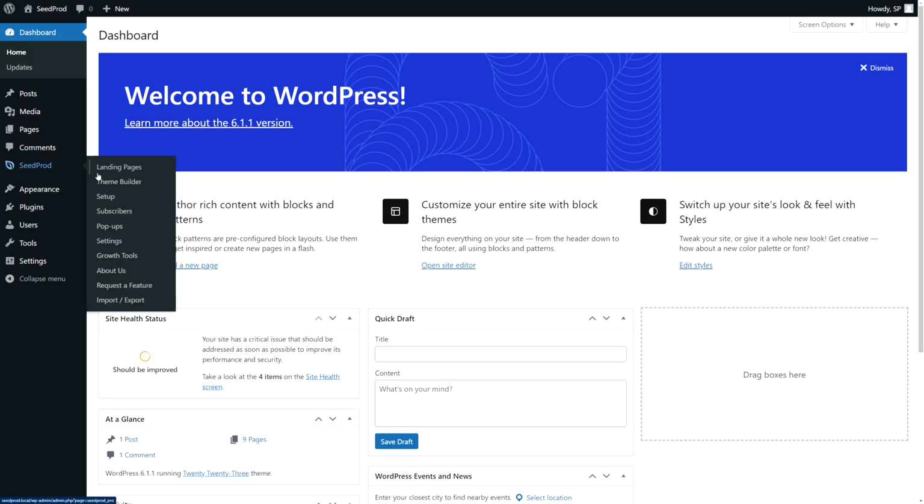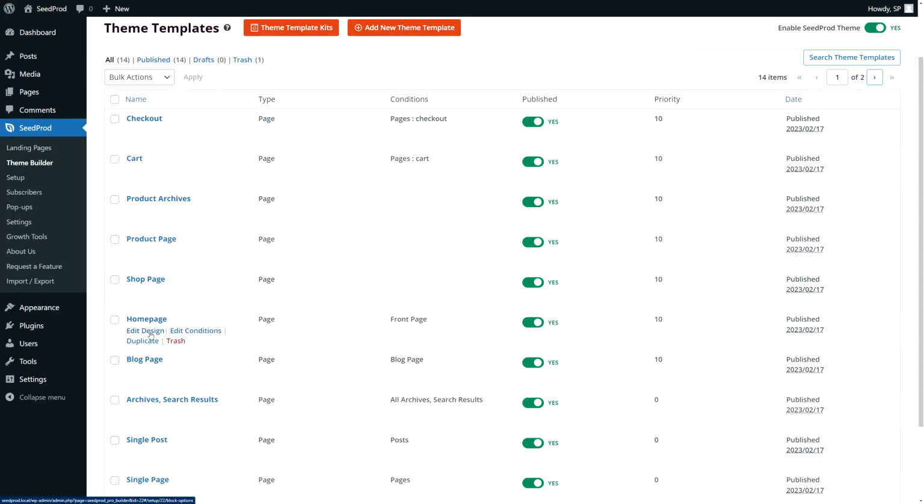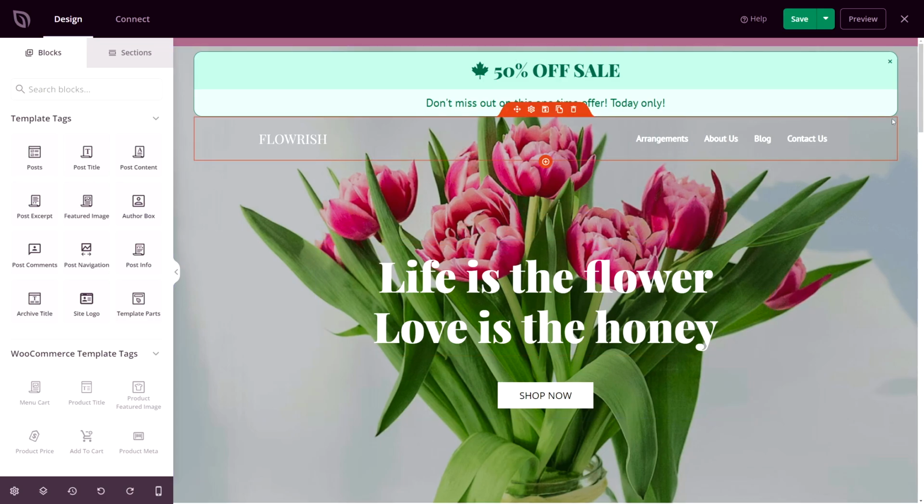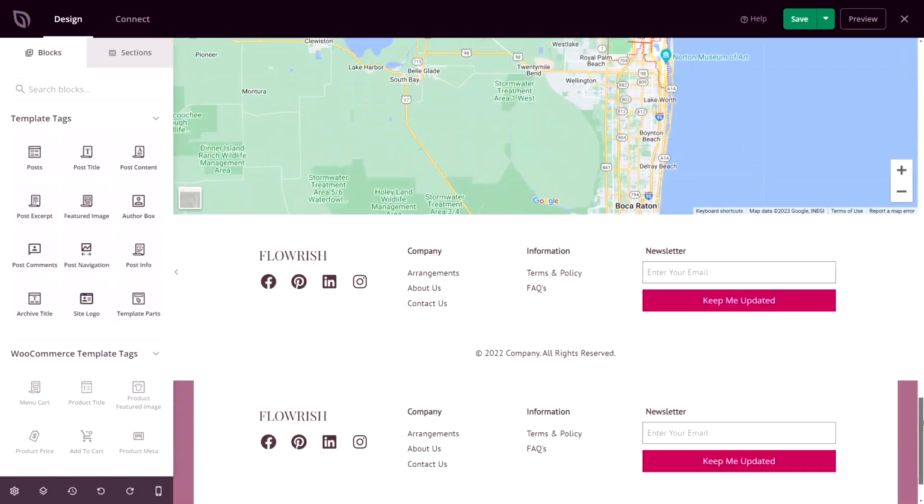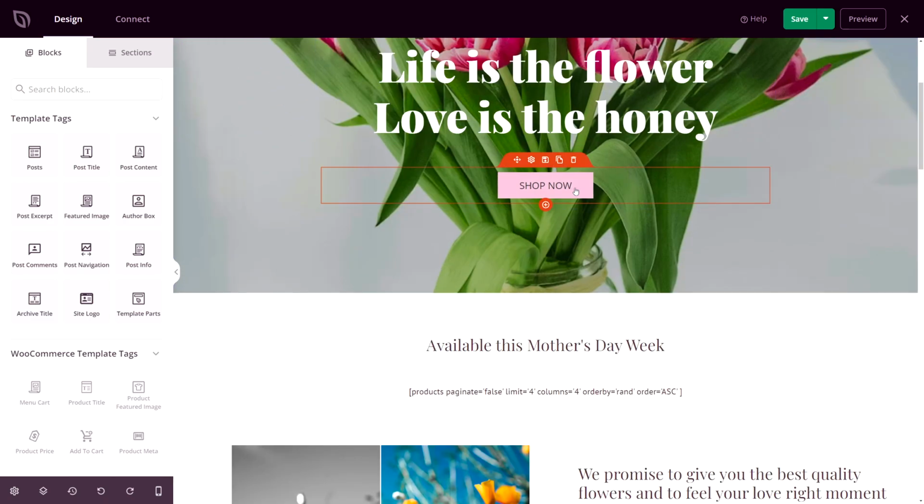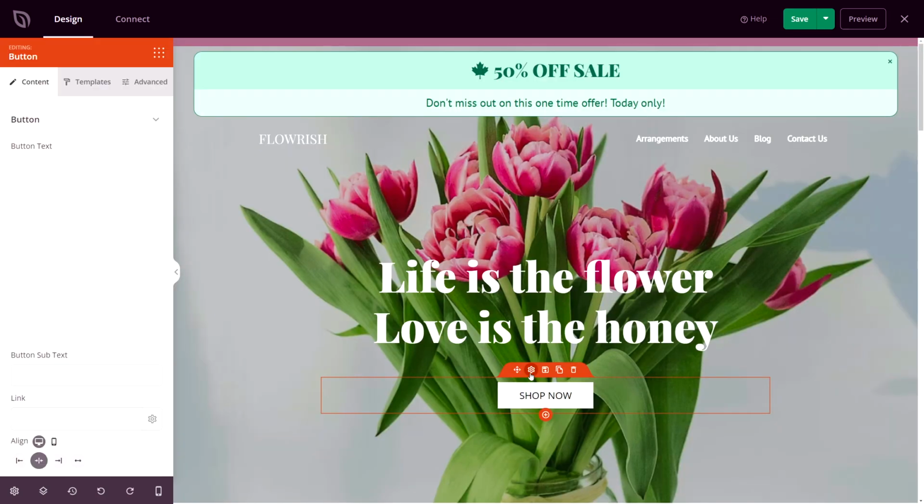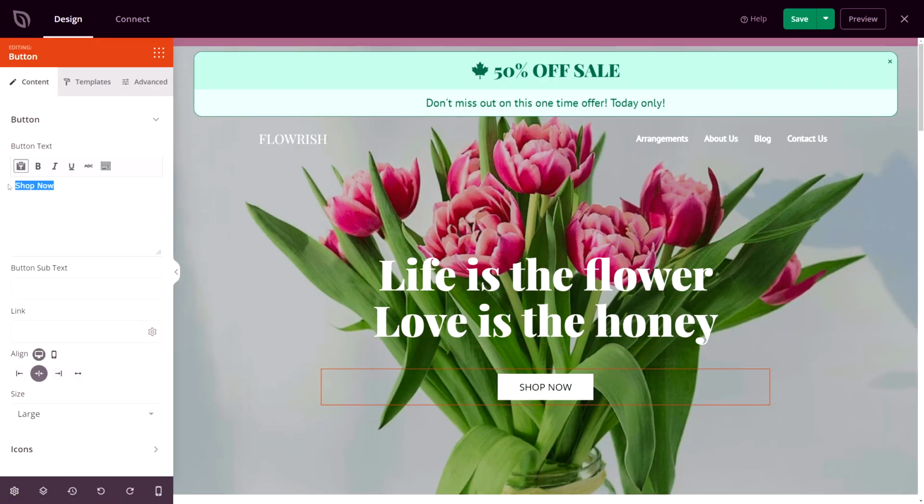So I have SeedProd set up here under the theme builder where I imported a website, and I'm just going to take a look at the home page here. And we're going to add a quick anchor link. So I built this website in minutes by importing one of our pre-made templates that come with SeedProd. Now let's say we want to add an anchor link here and bring it down all the way to our map. You just simply click on the button here. And I'm just going to go ahead and rename this here under the button text. And I'll rename this location.